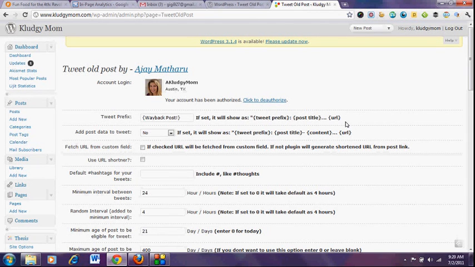The first thing you're going to want to consider is if you want your tweets that come out for your old posts to have a prefix. Right now, I have it set to say way back post. You can pretty much put anything you want in here. You can do old post, from the archives, a look back, whatever you think is going to work for you. Obviously, make it short, make it call attention to the fact that it's an old post.